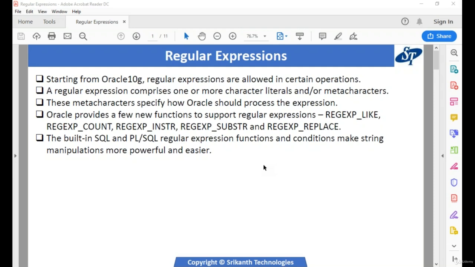Regular expression like is an enhanced version of our like operator. That means it supports regular expressions. And then regular expression in string, substring, and replace are similar to the string functions we have seen before, but these functions support regular expressions.